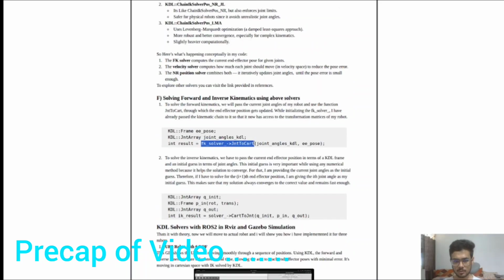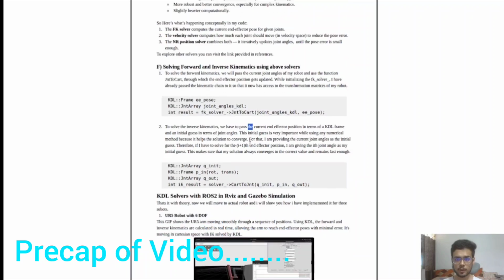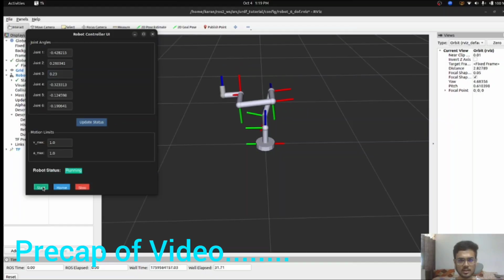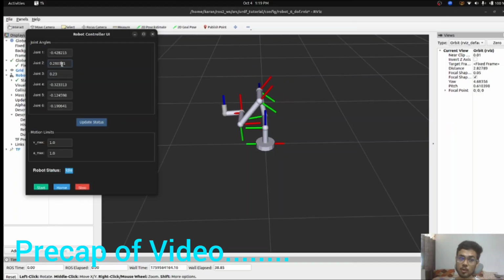Solver, there is a function called joint to cart. It will take joint angles and it will update the pose variable. It will make a tree, it will make a chain, it will make segments, it will make joints, it will initialize solvers. That is everything this function does. I'll start. See, it's solving the inverse kinematics with KDL only. I have not.